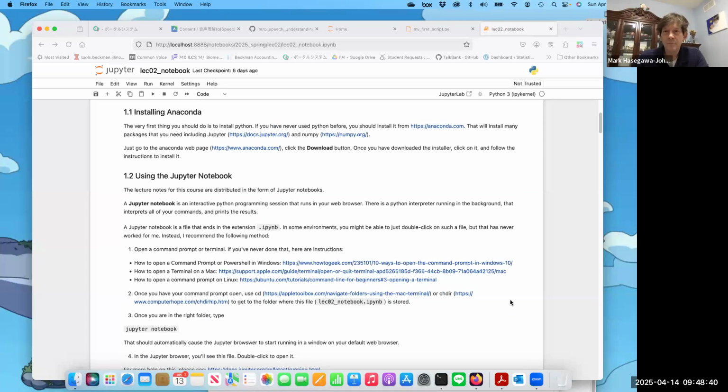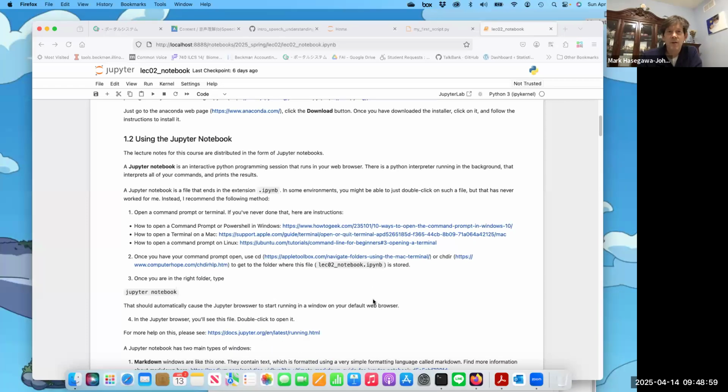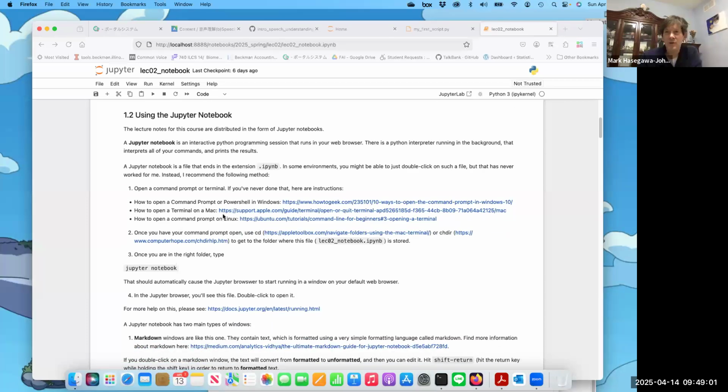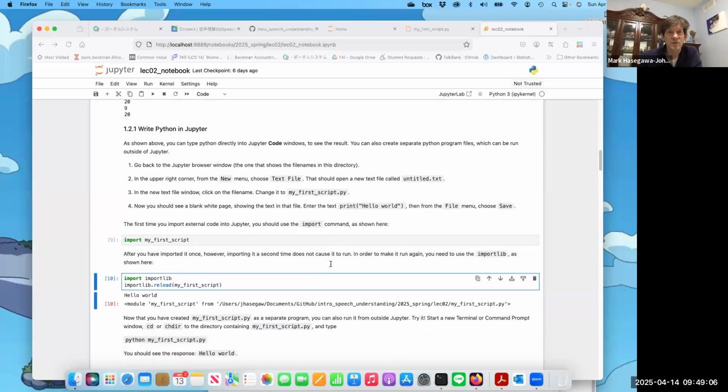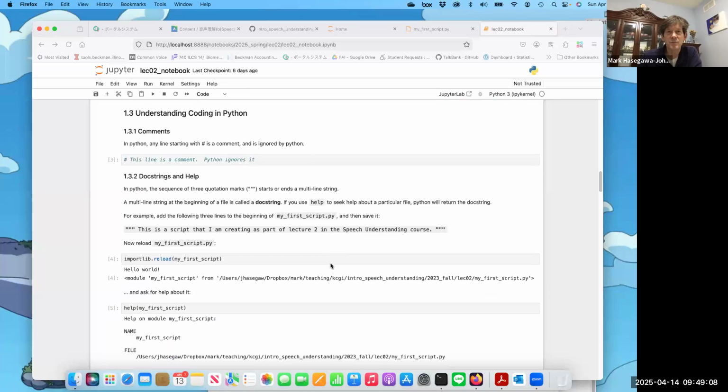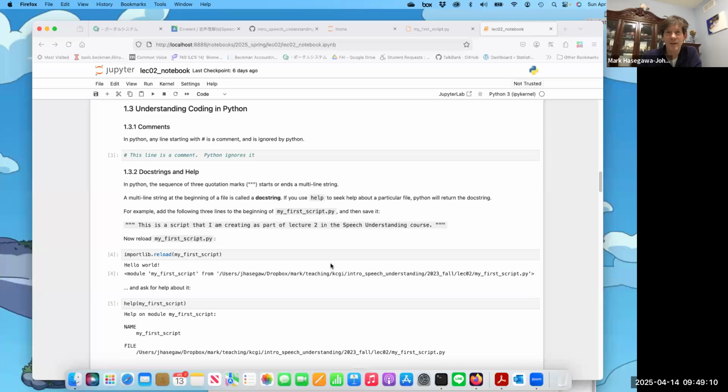Yeah, please do install Python on your computer and try running this Jupyter Notebook. Make sure that you're able to run it, because this will become important for understanding the code as we go further into the course. All right, let me assume that you know how to use Jupyter, and let me continue to talk about how to program in Python.